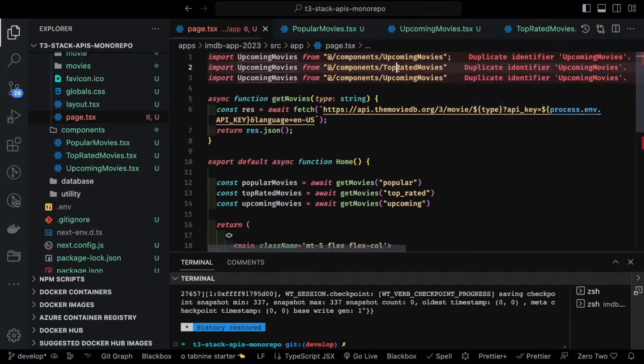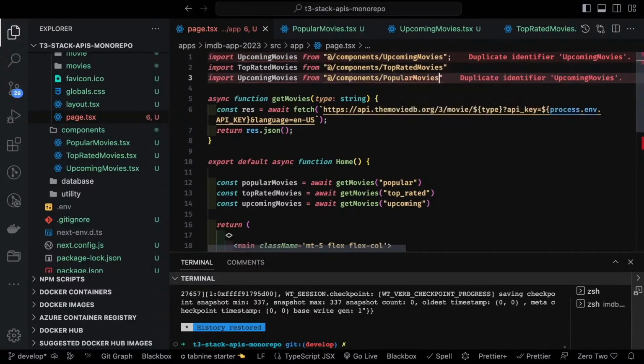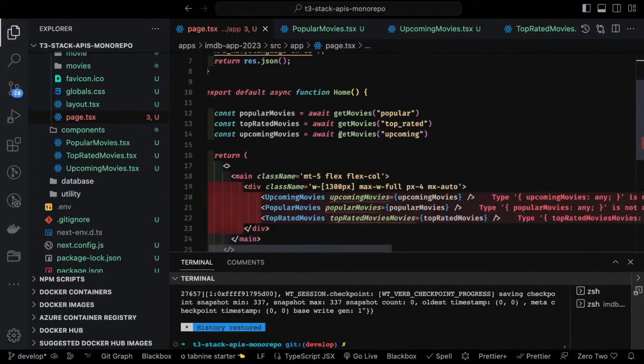So this is the top rated movies, and you need to change the import here, and this is popular movies, and the imports will also be changed here. And then we need to see everything.